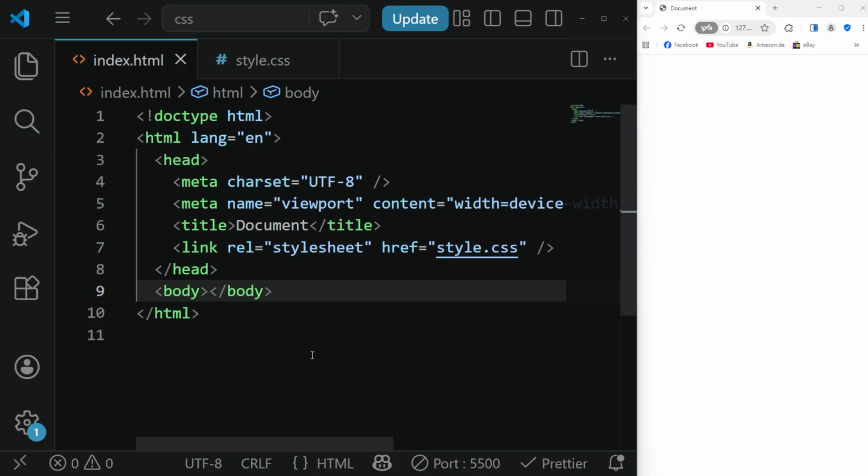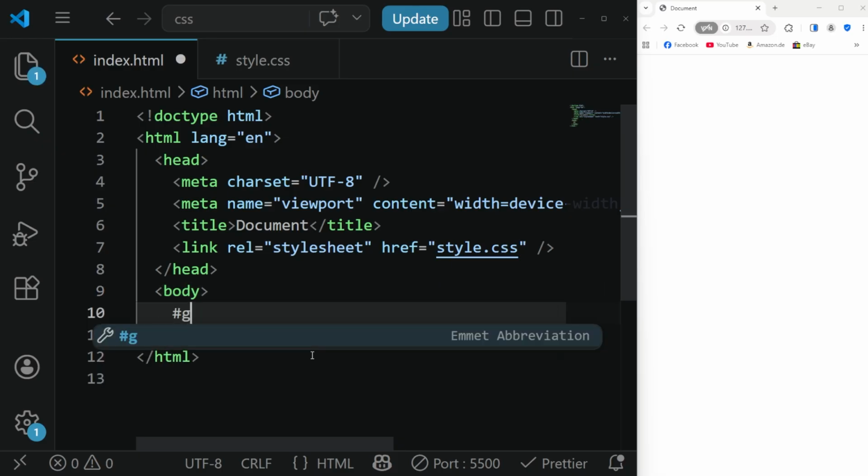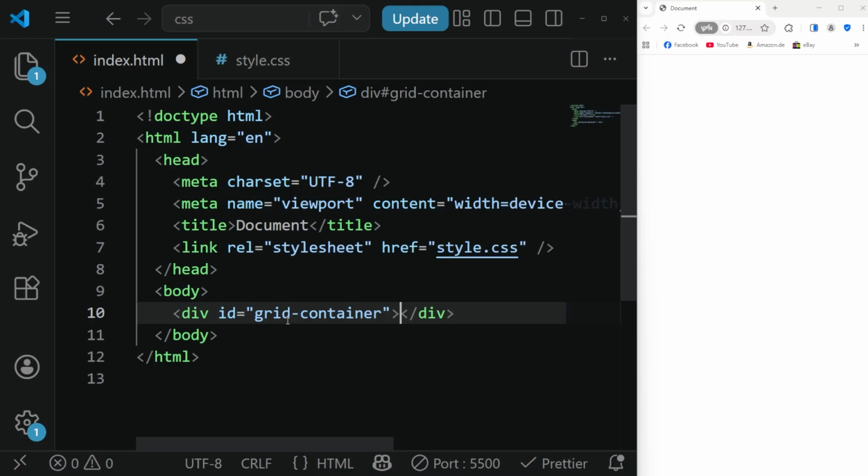First of all, for a grid, we also need a grid container. And inside of the grid container, we will again have the grid items. So that is pretty similar to the Flexbox. So let's start by creating #grid-container. So a div that has the ID grid-container. This will be, of course, our container. And inside of this container, we will now have our grid items.